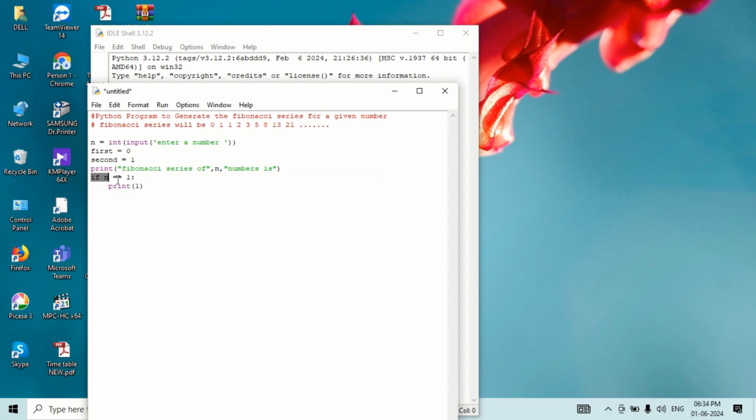So first, if n equal to 1, print what? It should be 0. That is the first number is 0. Okay. Now you are in the if loop. To come out of the if loop, just press backspace. Then here you write elif, means if n value is equal to 2, colon, press enter. Now you are in the elif loop.